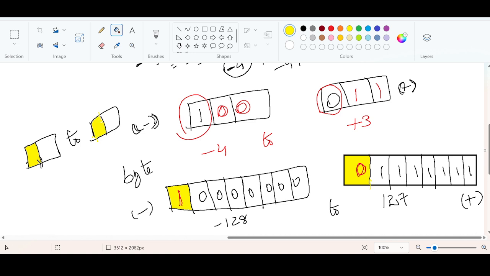MSB place. If you place 1 here, it is going to give the least negative number. If you place 0 here, it is going to give the maximum positive number. What do I really mean? If you place 1, it is a negative number. If you place 0 in the MSB, it is going to give a positive number. How to find the least negative number? You will just add 0 in the remaining bits. To find the maximum number, you will just add 1 in the remaining bit places.